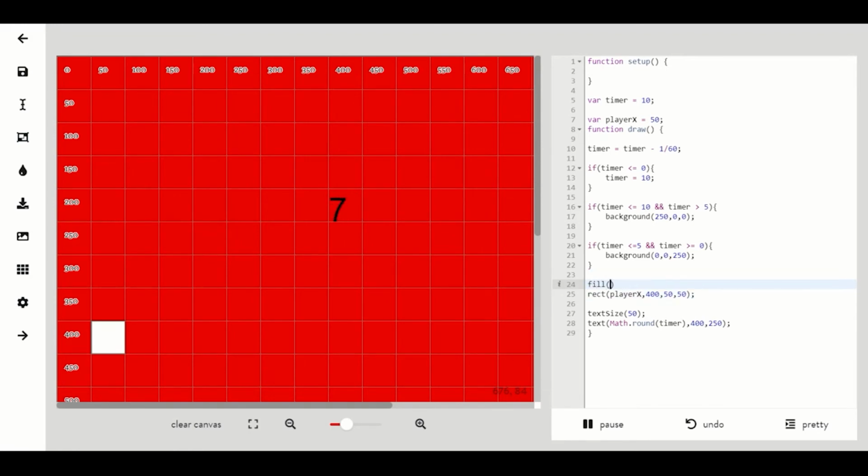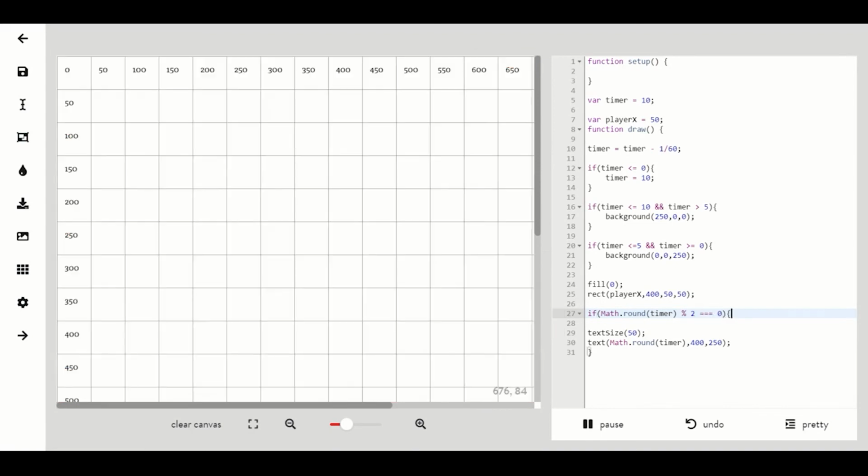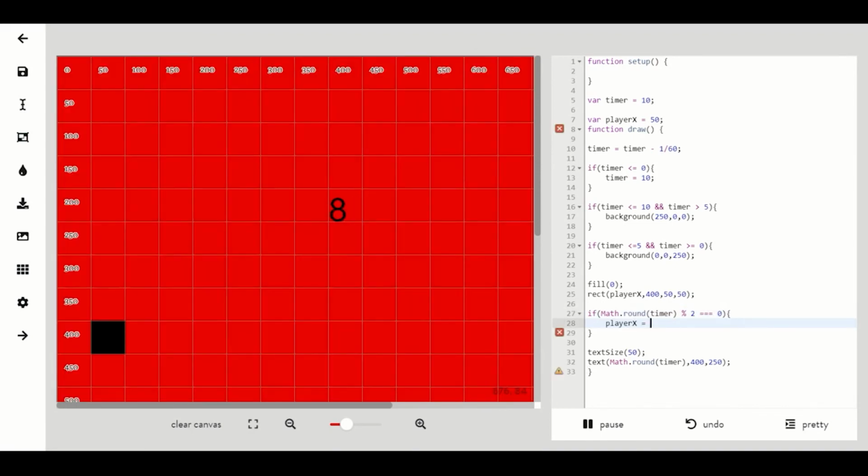Now we're going to write if the remainder, which we will communicate with the percentage sign, of our rounded timer when divided by 2 is equal to 0, then our player should move right with playerX equals playerX plus 2. Our character will now move every 2 seconds.